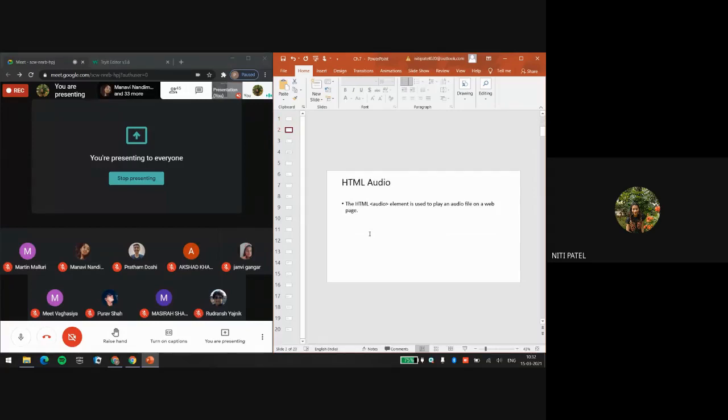The first topic is HTML audio. Now, what is HTML audio? First of all, before we study audio and video, let us understand the difference between audio and video. Audio means it is only music or only sound, where there are no pictures, no visualization, no graphics. But a video has sound, that is audio, as well as some images, some graphics, and some pictures. So that is the difference between audio and video.